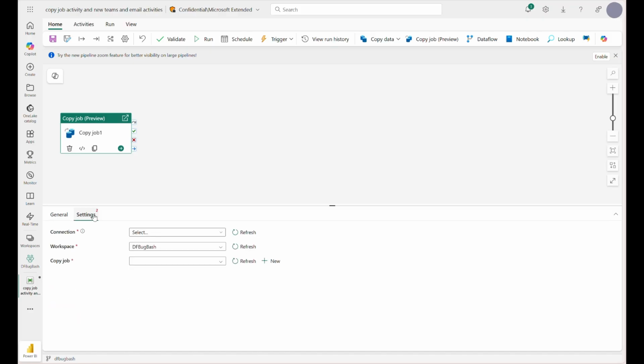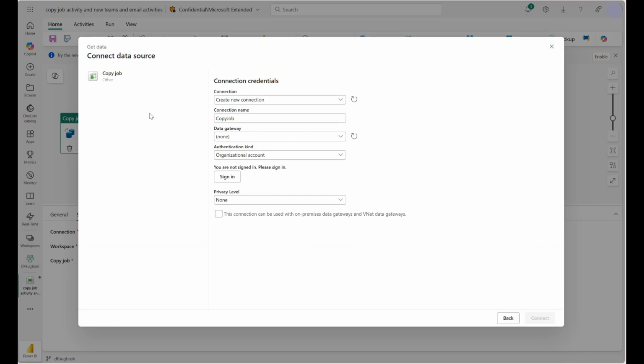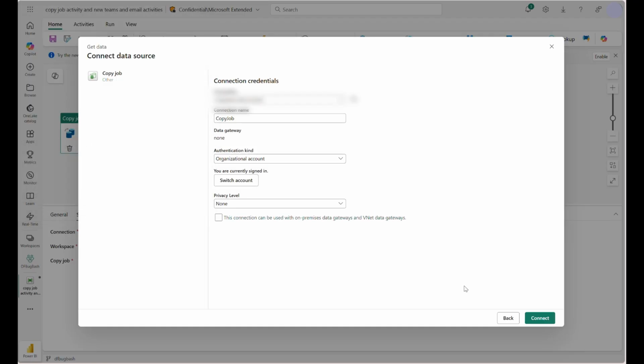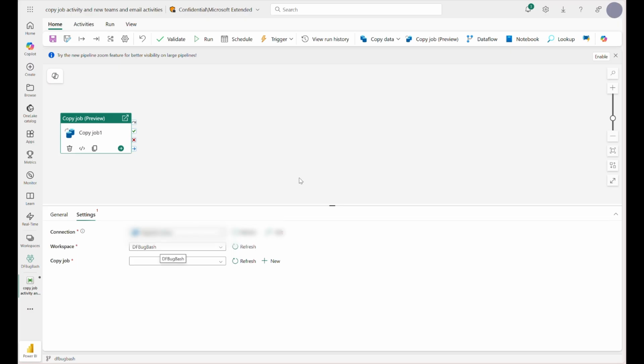And then I'm going to go ahead and configure the settings. So setting up my connection. I'm going to create a new connection just by following the instructions on the UI. And I'm selecting the workspace I want to call my copy job from. And I'm going to go ahead and call this copy job.